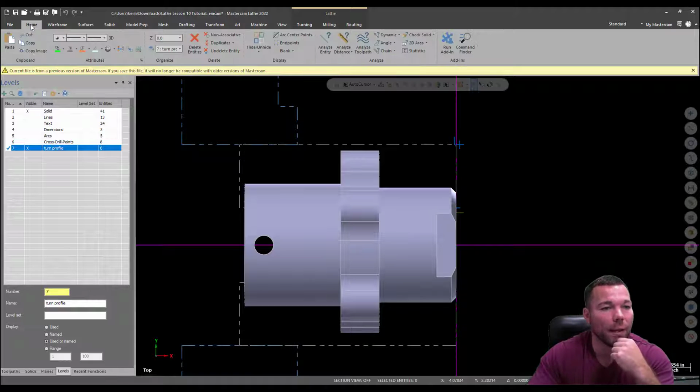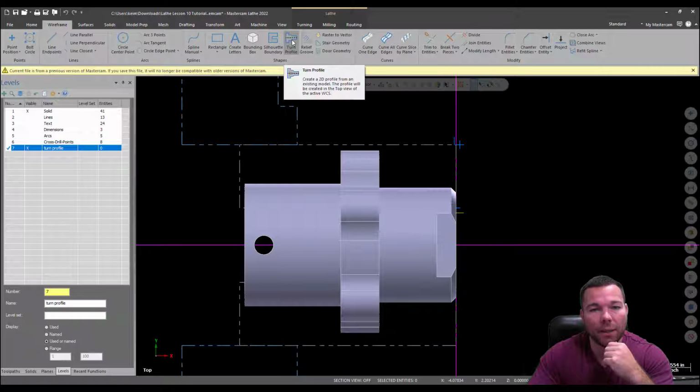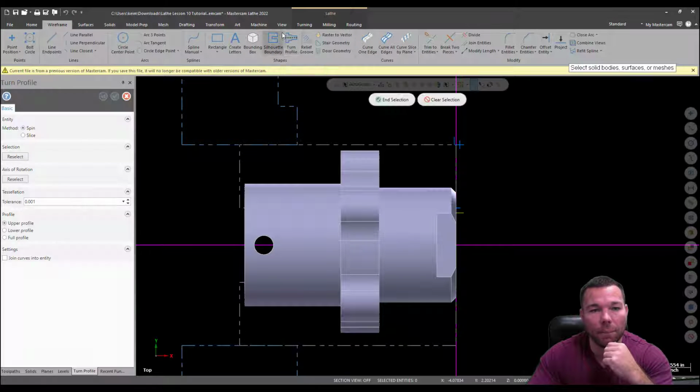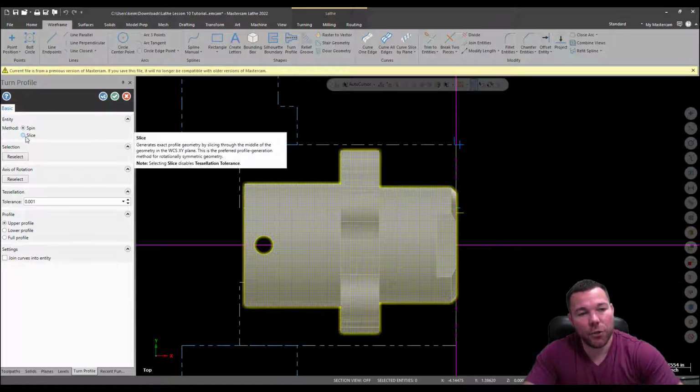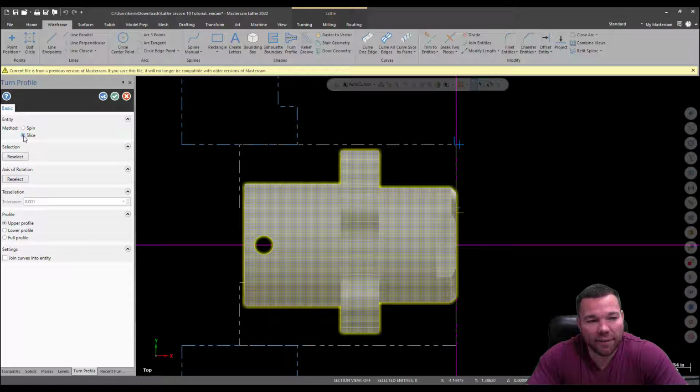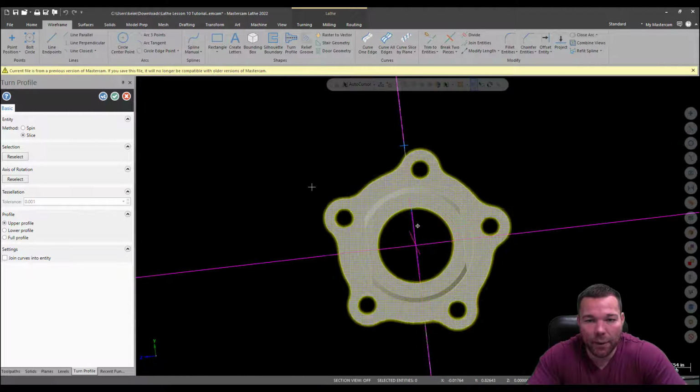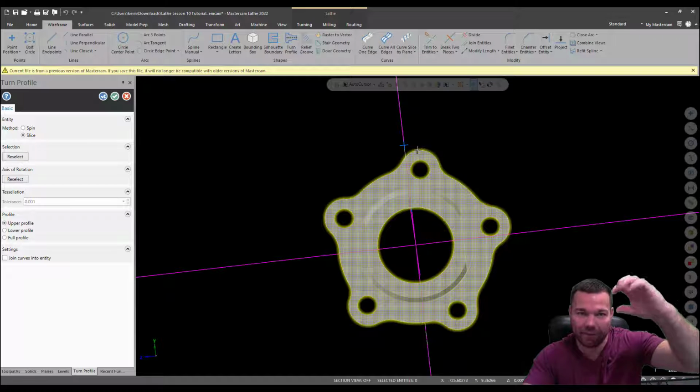And I'll work on that level. I'm going to go to wireframe, and I'm going to pick turn profile here under wireframe. When I pick that, it's going to select my solid and hit End Selection. And there's two options here. I can pick Slice, which is basically going to slice this right down the middle. So it's going to give me the outline from this point. It's not going to give me the furthest X diameter.